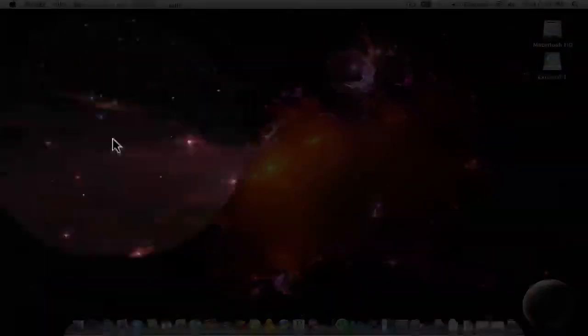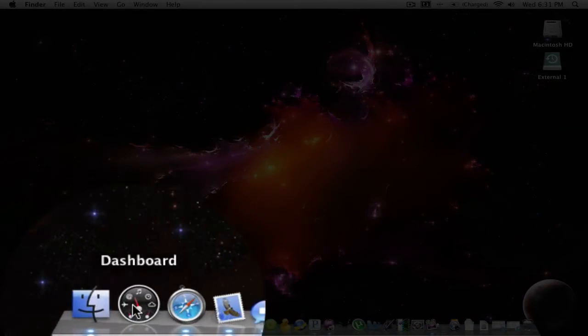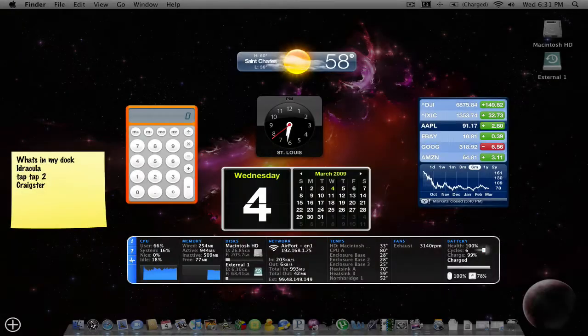So let's go ahead and go straight down to the dock. First application up is the Finder. Finder is basically how you find everything on your Mac. This is like the Windows Explorer option for the Windows users, and I'm really getting used to it. I really like the Finder option. Along with Spotlight up here, it is a very great tool. Dashboard, I'll go ahead and show you that.